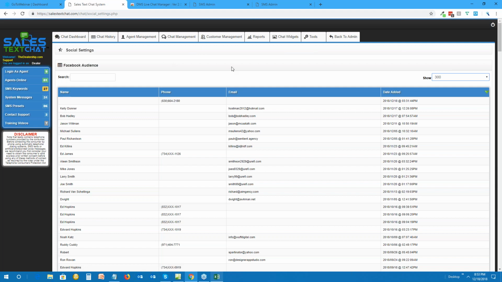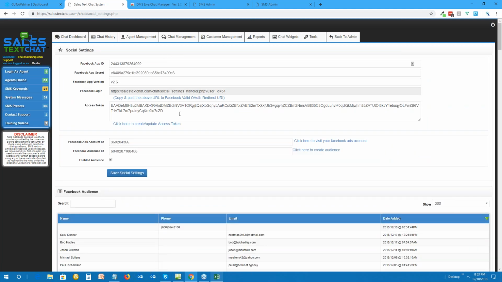So now I can go into Facebook. Let's send them a message right now. Can't send it from here though. You have to actually go into Facebook and do it. But okay, you can set all your Facebook audience settings here. It pretty much gives you instructions when you click on these.